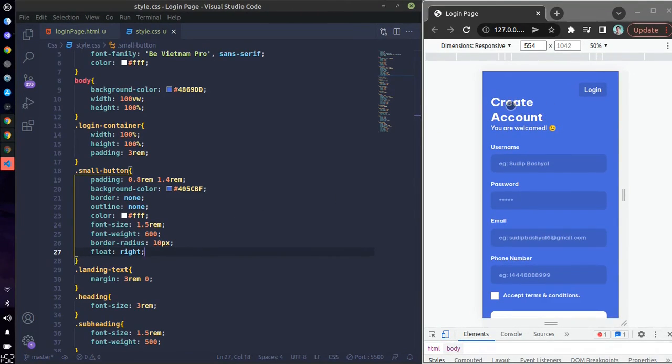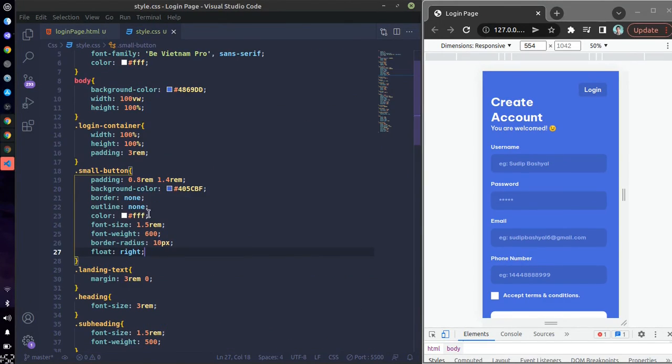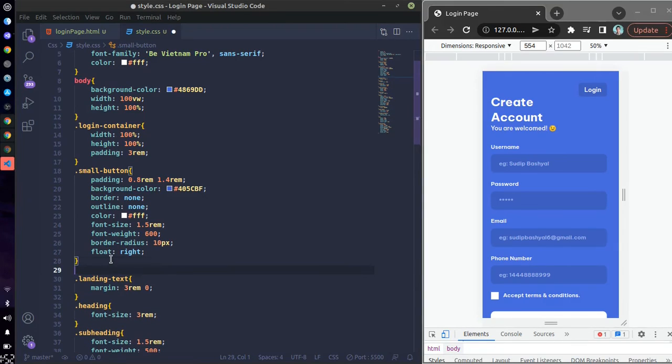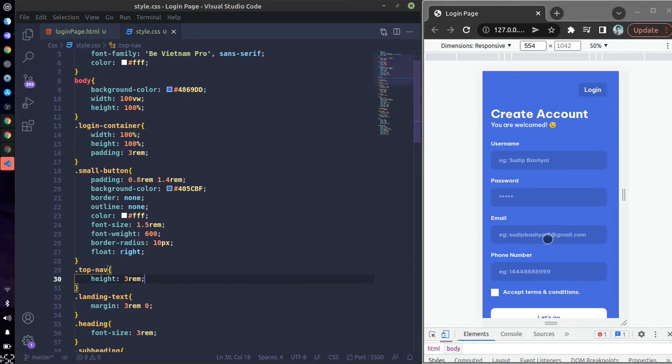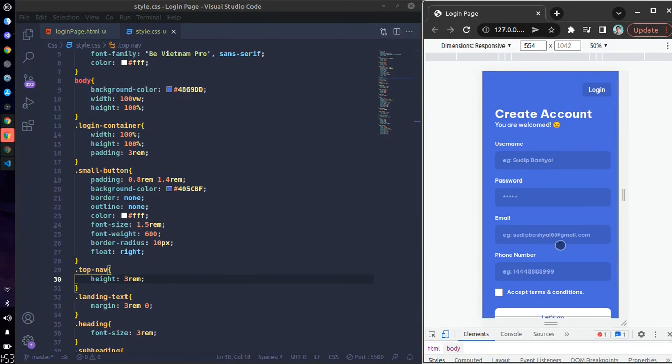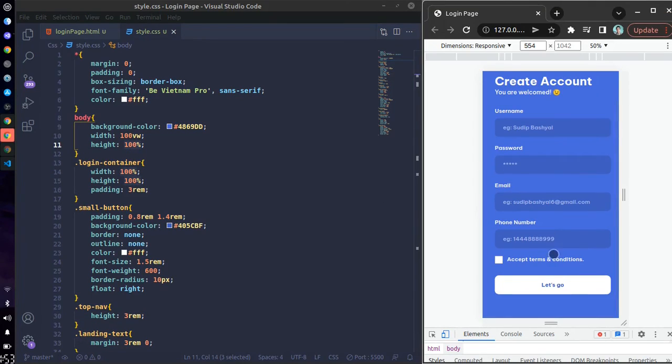But here we have this issue with the text. We want this text to be in a straight line. So what we can do is have some space in between so that it won't get space to go here. For that, I will increase the height of the top nav to probably 3 rem. That's good. And additionally, I've changed this to 100% so that it has less space.